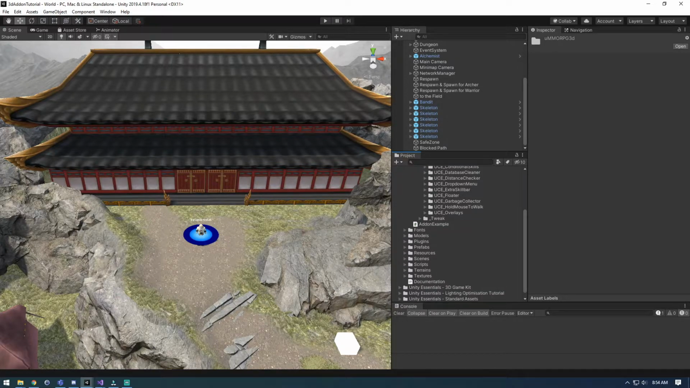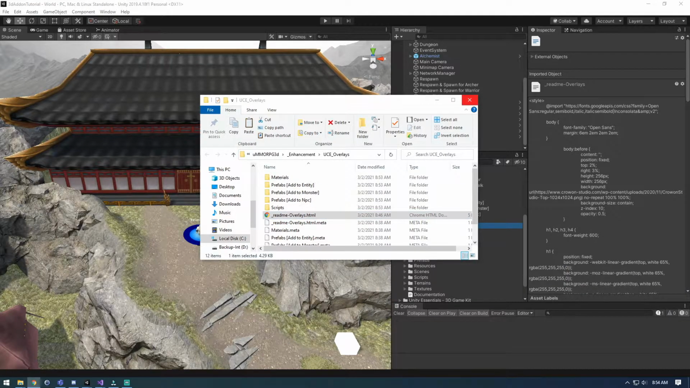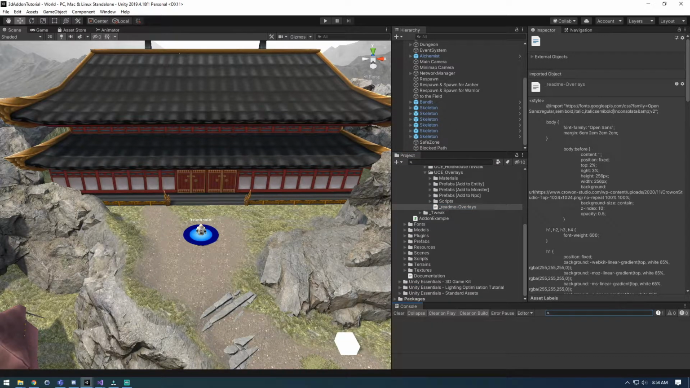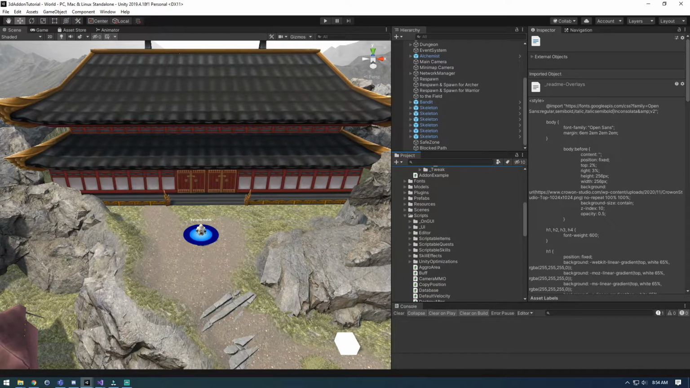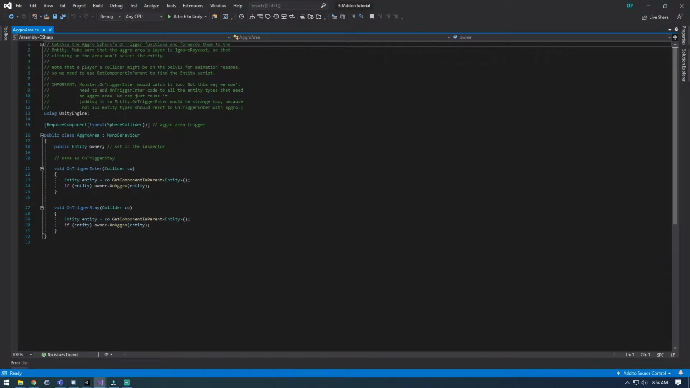So here we have UCE Overlays. We'll open that up and get our README open as we normally would. We have one core change, which came from Aggro Overlay. Now, if you are using the Aggro Area replacement that we created, then you won't have to worry about this. But if you are not, this is a step you'll need to take.